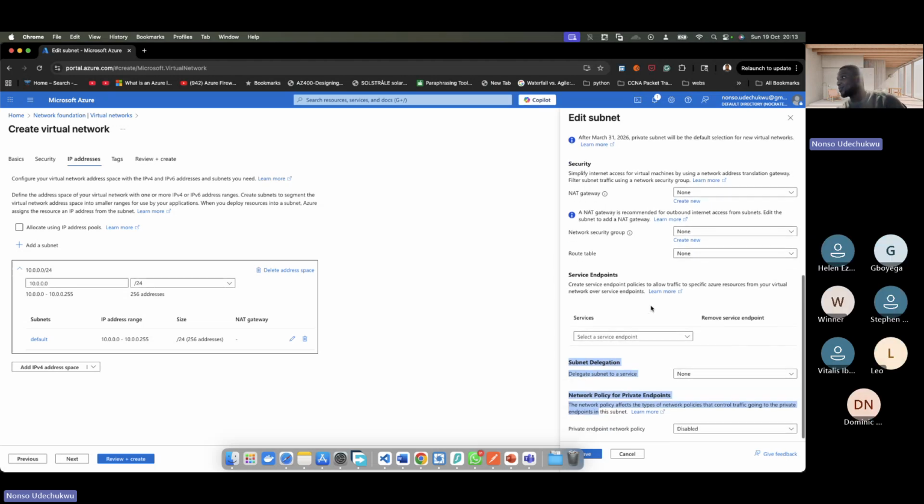I'm going to move to the next one and talk about network security groups. Do we have a network security group? For example, how do I want to manage my VNet, my network security group, my NSG? Do I want to have NSGs at the VNet level, at the subnet level, or at the NIC level?